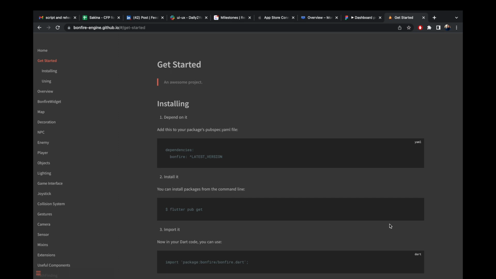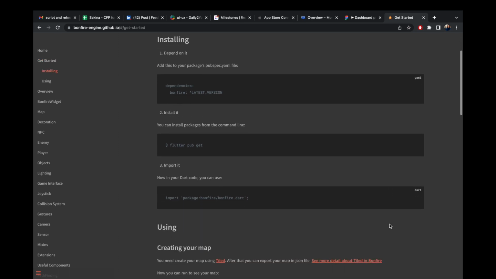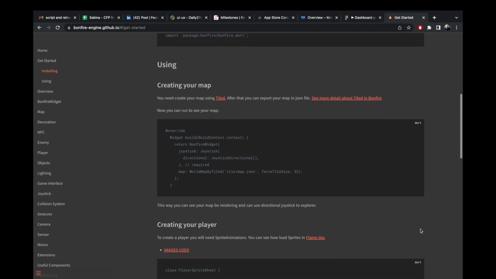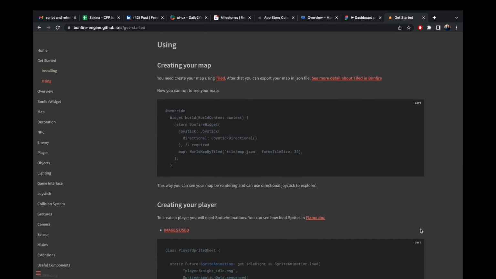To help you get started, they have this really neat page which shows that in order to get started, you just need to add Bonfire as a dependency in your pubspec.yaml. And then you need to wrap your widget inside a Bonfire widget, and you have to provide a map.